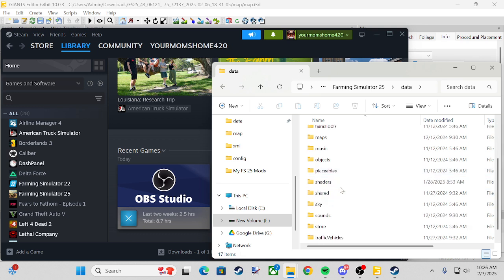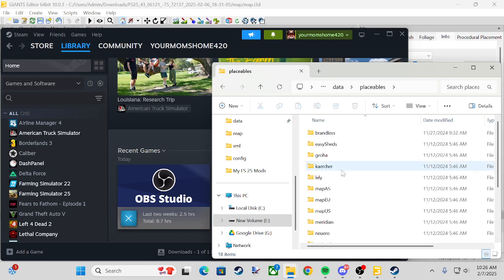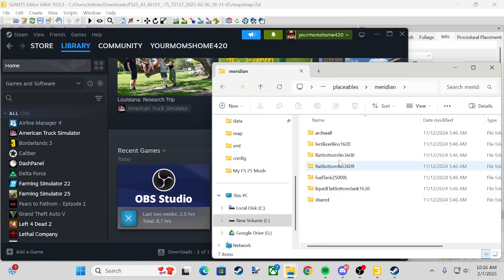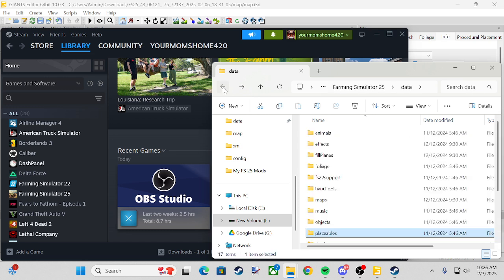Alright, so you're going to come in here. There's placeables. You're going to come in here. We're going to use Meridian for example. Meridian. Oh, I can't even do it in here. But that's how you get to your data folder. And I do recommend bookmarking it. It's been a little bit since I've bookmarked it, so that may be something you're going to have to look into learning, is how to bookmark it. It's not too complicated from what I remember, but I just cannot remember that off the top.